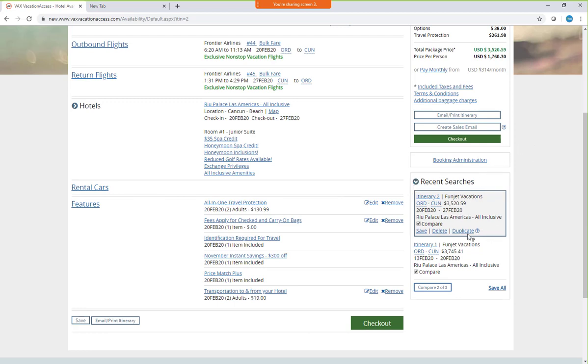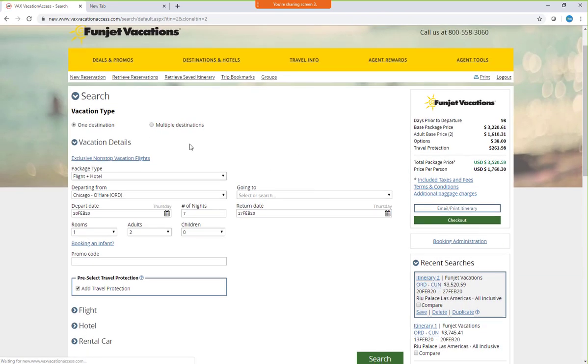Also, under your recent searches, there's a duplicate button. If you click on duplicate, what it'll do is take you back to your search page. This is where you want to maybe compare different occupancies. So let's say they want to add a third adult. Once you hit search, it'll pull up all the components that you previously had on your previous search. That way you don't have to go back in, select your flight, select your hotel, select your features. It'll automatically do it for you. That'll make things a lot easier if you're looking to change occupancies.